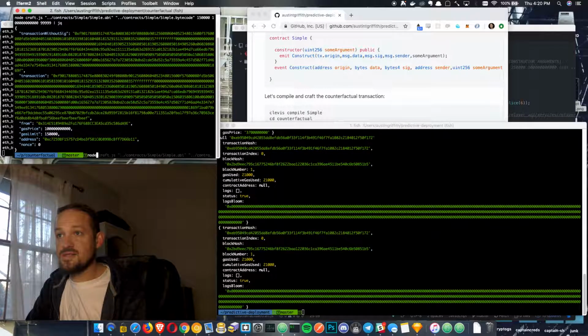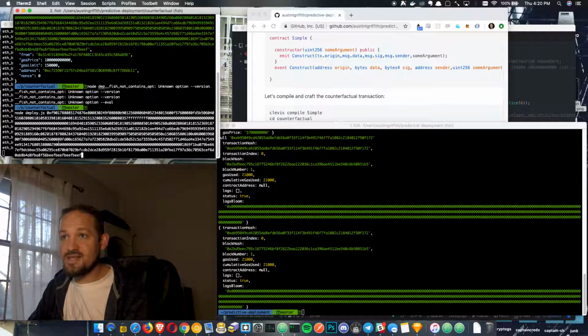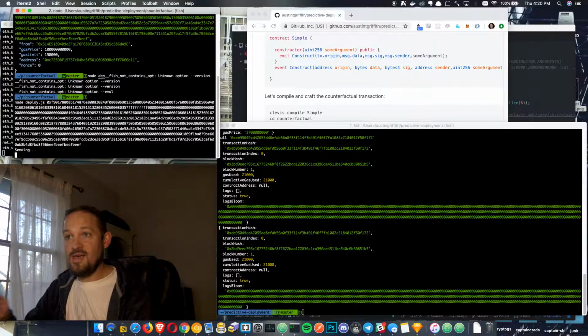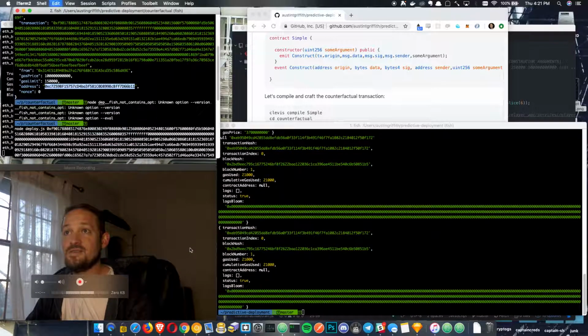And to run the transaction, there's a deploy script in here. So you just do node deploy and you paste in that transaction. You can see the 4 cows there at the end and go. There it goes. So that contract actually now lives at this address.